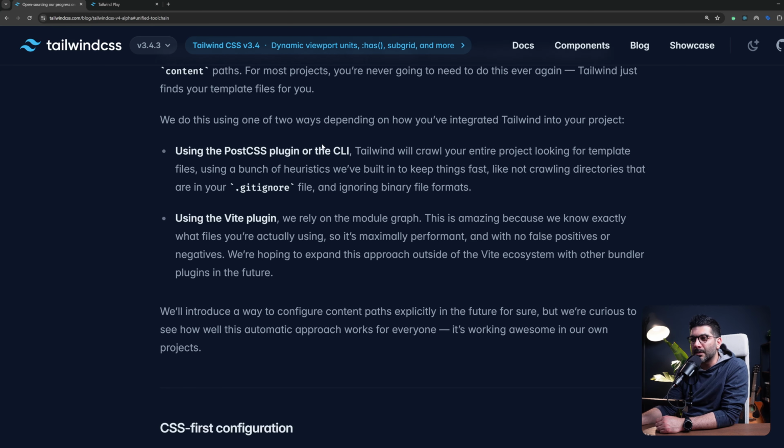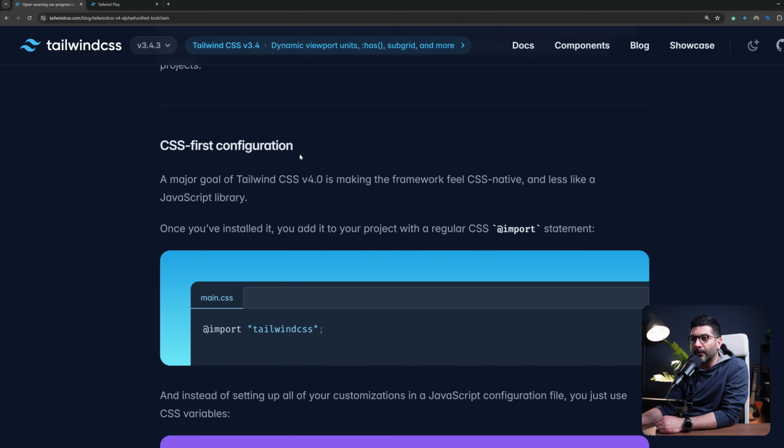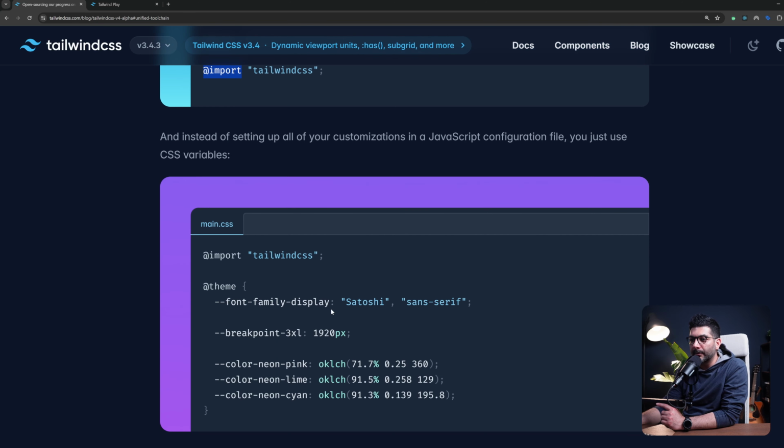As I mentioned, there's no need to use plugins such as the autoprefixer. And the way that you would bring in Tailwind CSS inside of your main CSS or global CSS is with this @import, which is a rule inside of CSS. So the shift is more so Tailwind becomes a CSS-first or native tool rather than a JavaScript plugin.